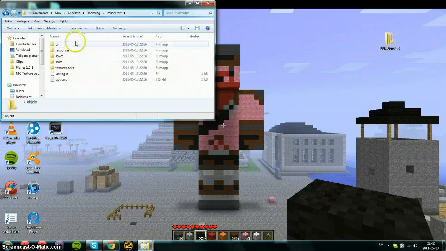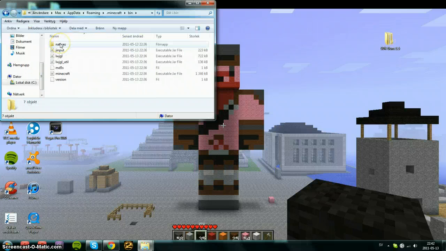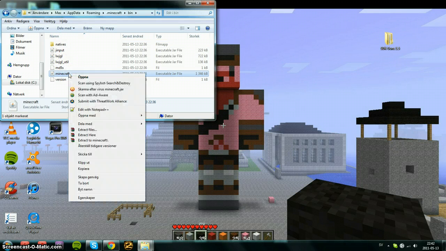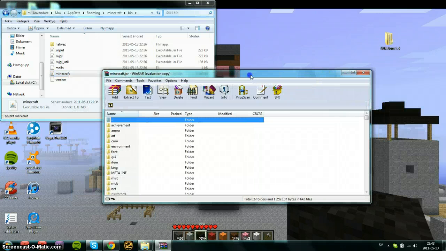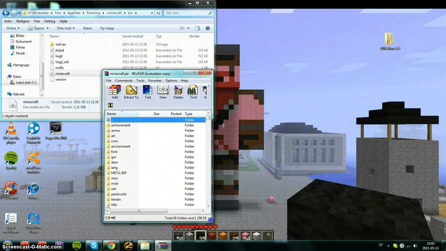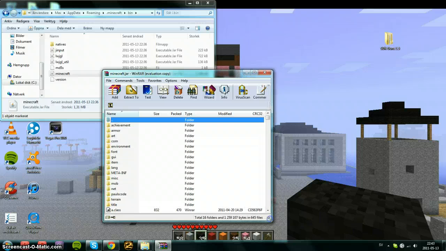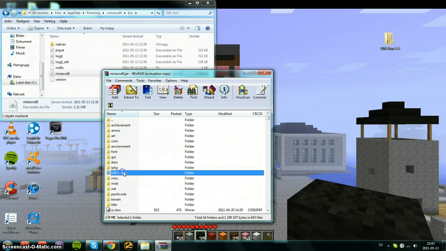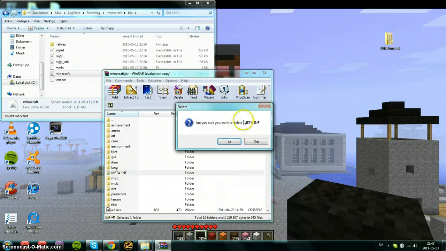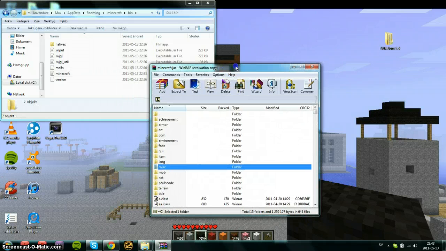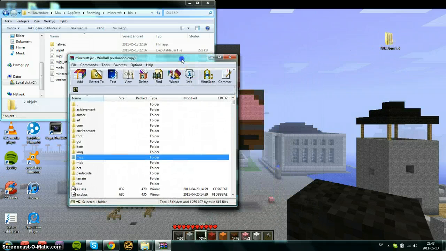What you're going to do is go to bin, and now it's important that you have WinRAR. So just right click, open with WinRAR archive, and you will get this one up. Here you're going to delete the META-INF folder, or else the mods won't work. So just delete that one, and we're ready to place the mods.